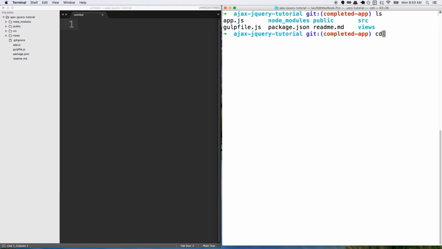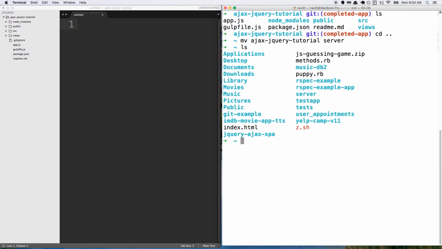So I'm going to cd up a level, and I will move the AJAX jQuery tutorial, and we will rename it server. So the mv command is going to rename the first argument, AJAX jQuery tutorial, to the second argument, which is server. So now that I have that, if I ls, I've got a lot of stuff going on here, but you can see somewhere in here I have server.